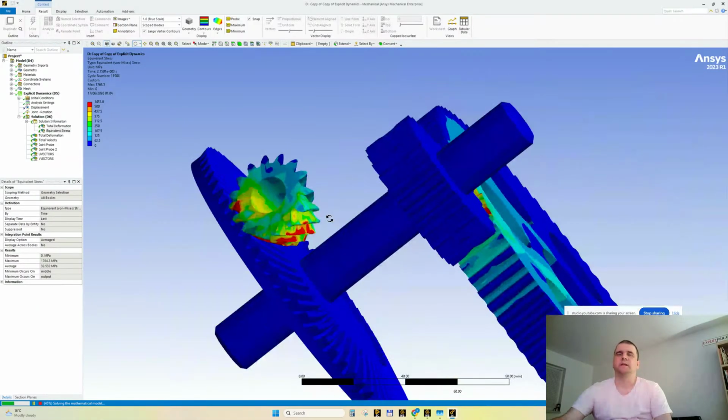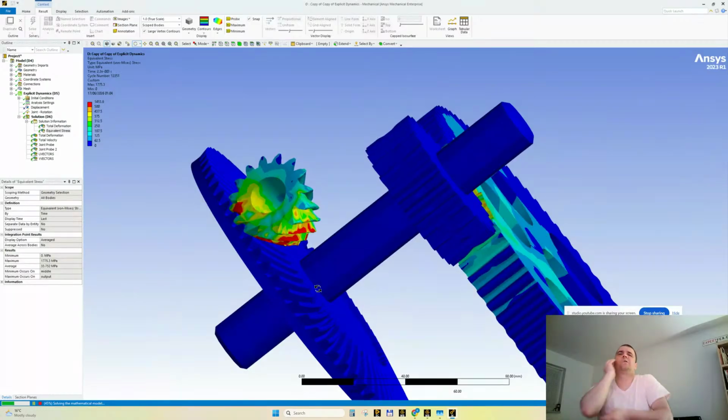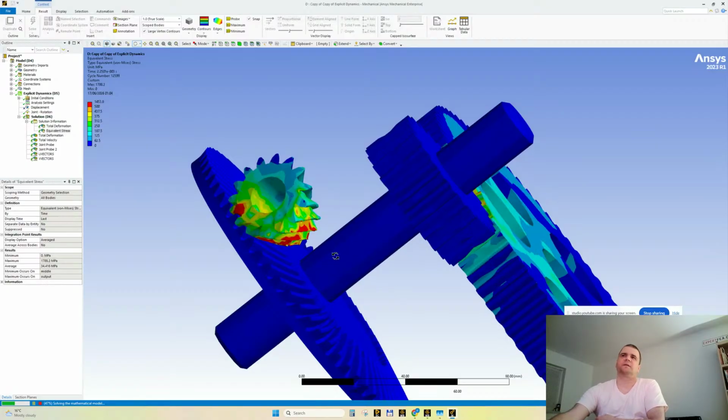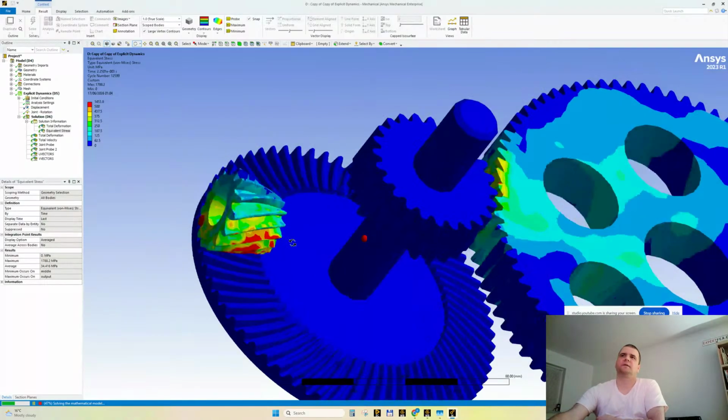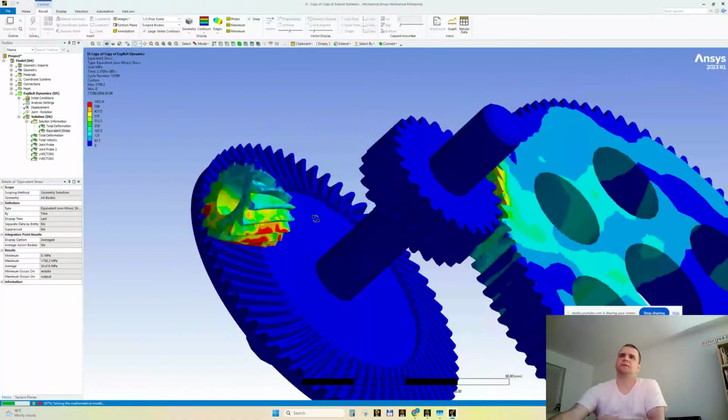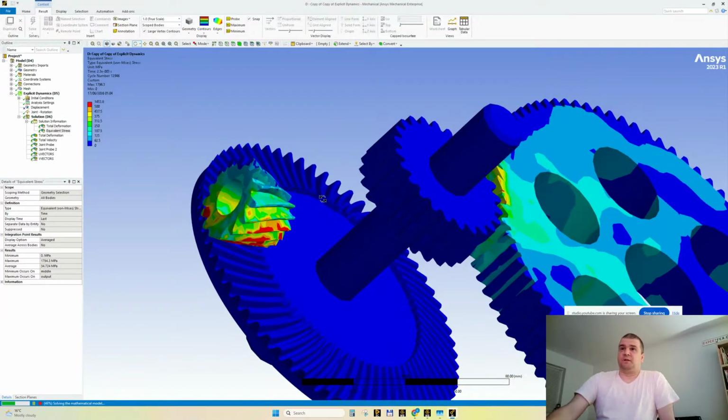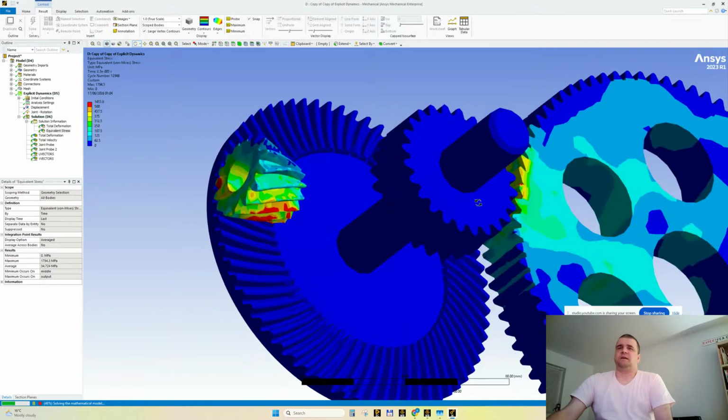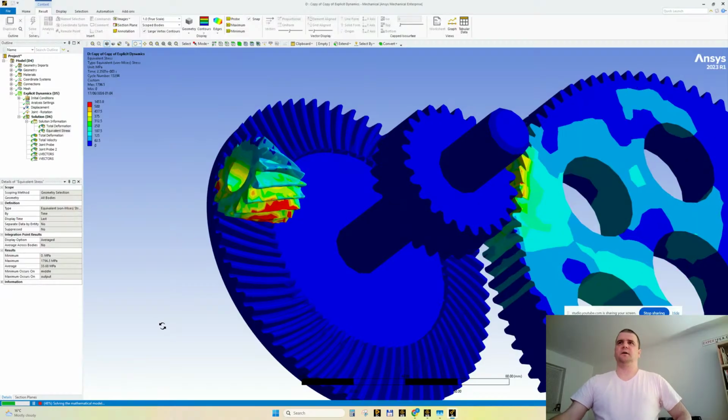I'm contemplating making this part flexible. I'm contemplating this idea. You know what? Let's make it flexible because this FEA, of course, is not usable. Let's make it flexible, then end the live stream.